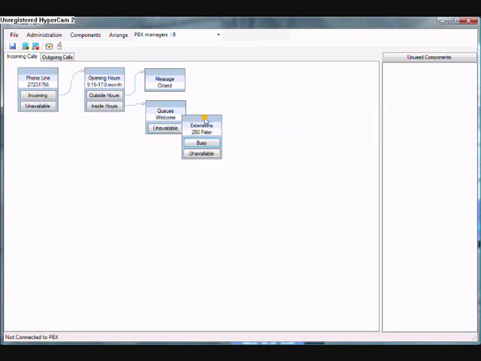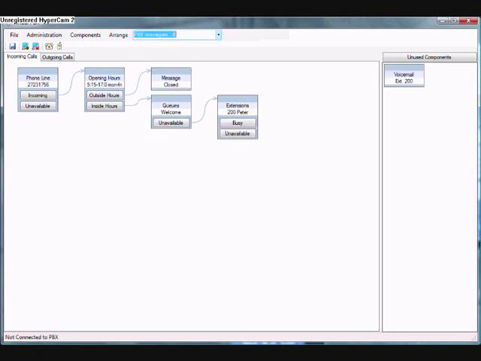Alright, we now have an extension, and we want to say that all calls coming into this queue when there's no members of the queue, and I will come back to how we get members put into a queue, but when there is no members, it's unavailable, and then it'll be sent to extension 200. And now we have a very basic phone setup.